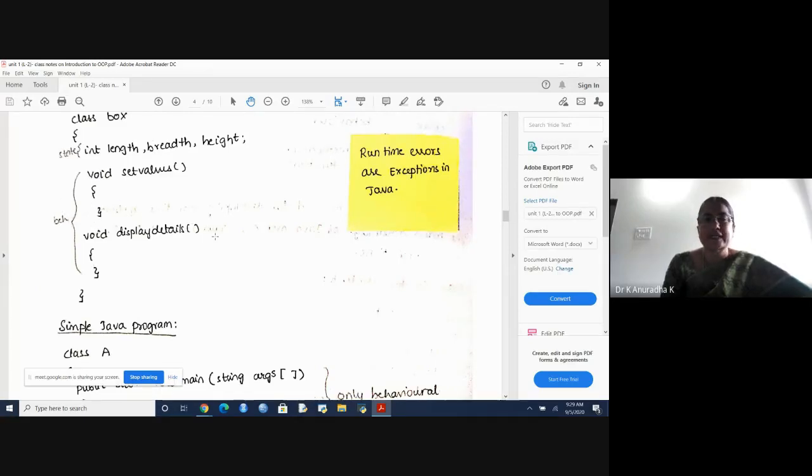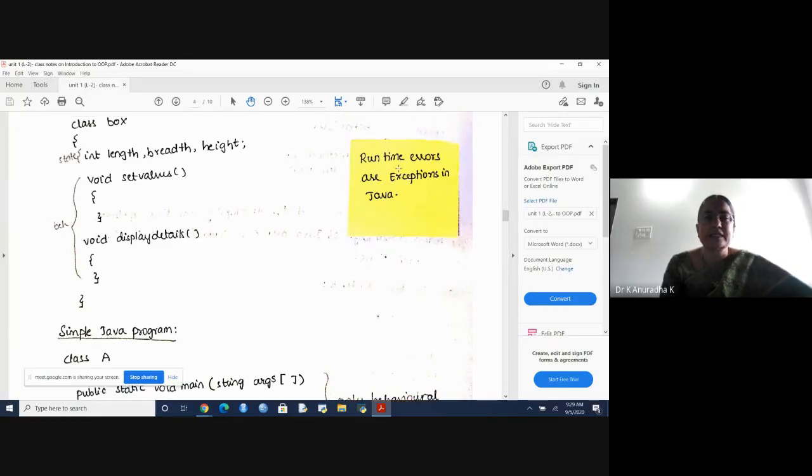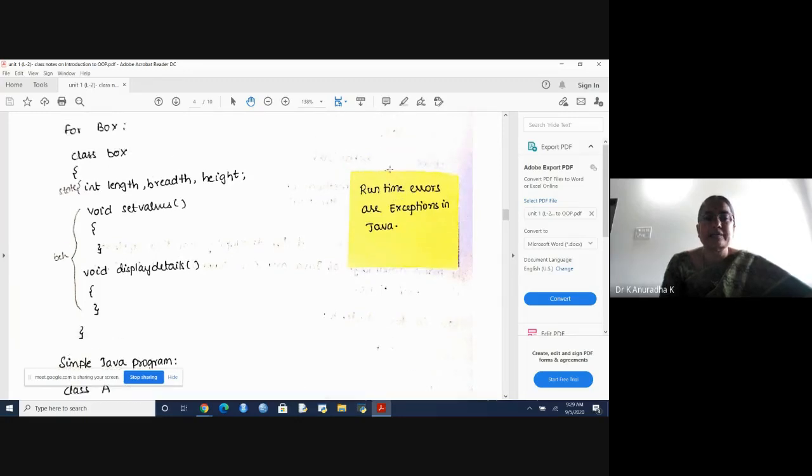In Java, runtime errors are called exceptions. In Java, we have two types of errors, compile time errors and runtime errors. Compile time errors means the Java compiler will compile each and every line as per the syntax of the language. The compiler knows the syntax of the language like us. Based on the syntax only, the compiler will check each and every line. If it finds any syntax problems, it will give you compiler errors.